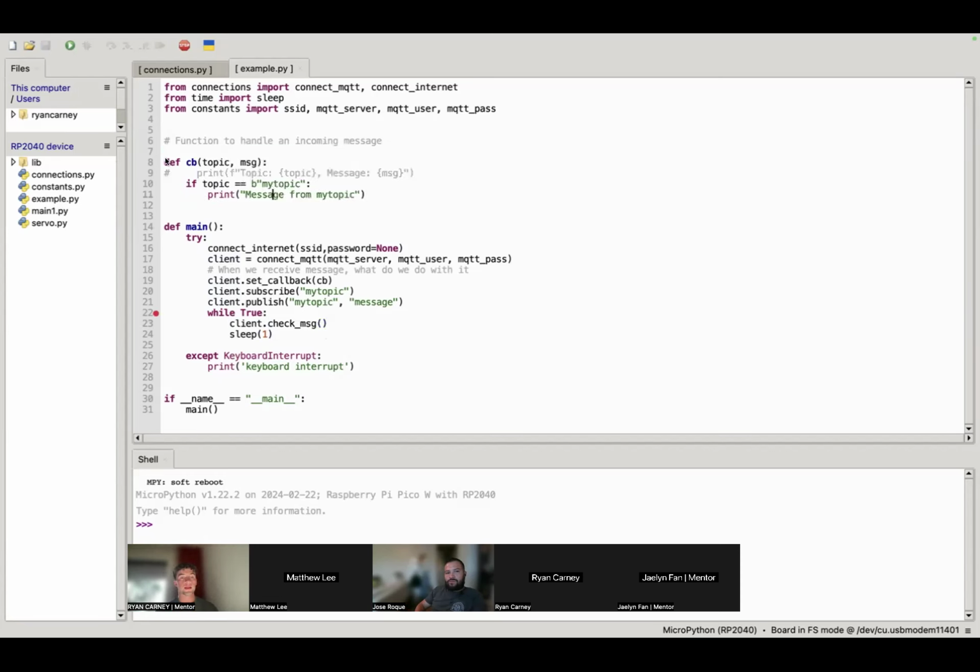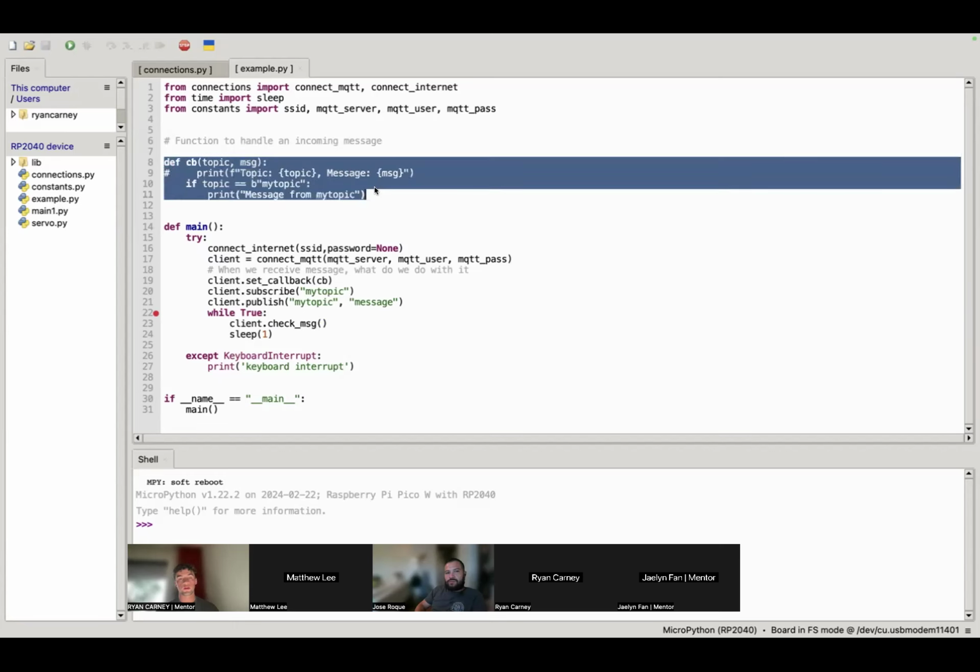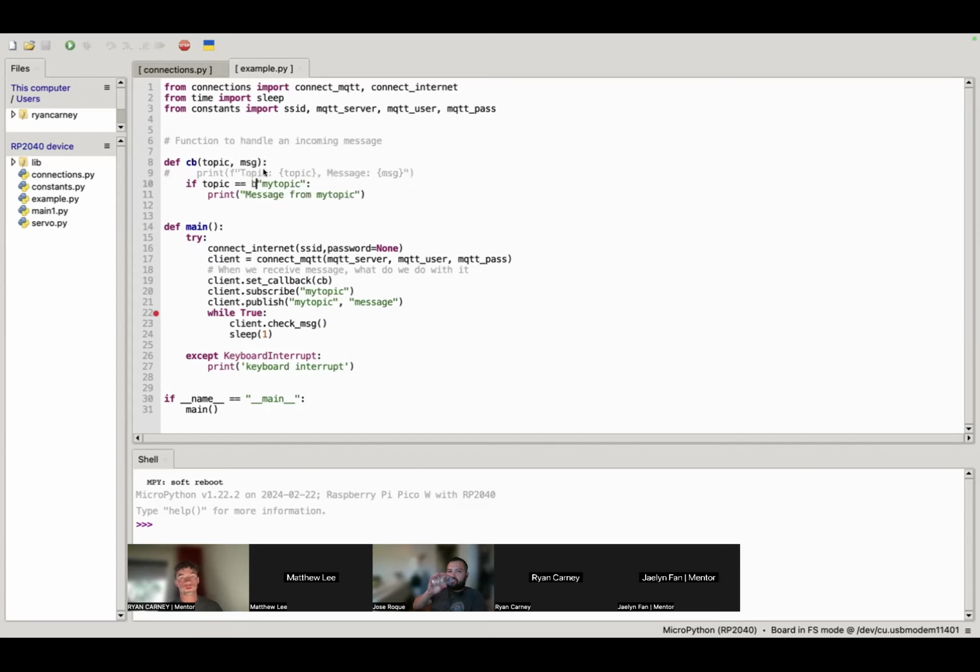So this is what you guys are going to be designing. You know what I mean? So like, if you receive a message that has a control, right? Then you're going to say, if topic equals control, do something based on the message, like that type of thing. So that's what you guys are going to be implementing.